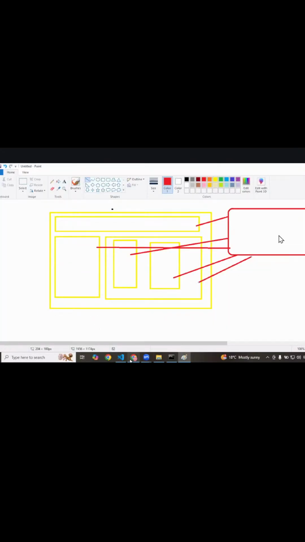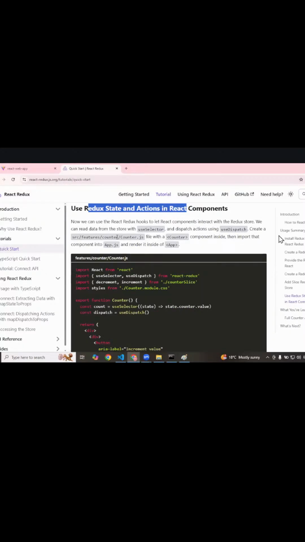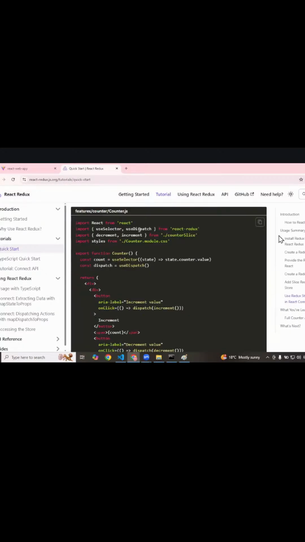So how are these components going to access this data? You see here what they are actually doing. Assume counter is one of the components. The first thing is useSelector and useDispatch, which are predefined methods coming from your React Redux library. Why do we use these? In order to do the dispatching and all.